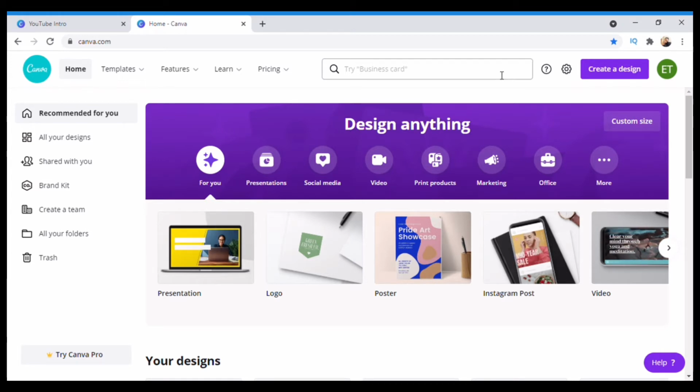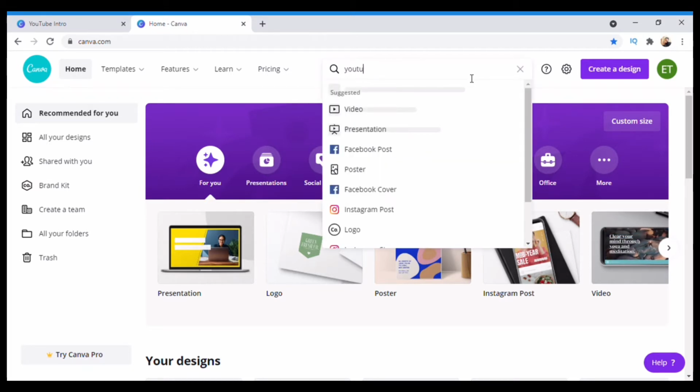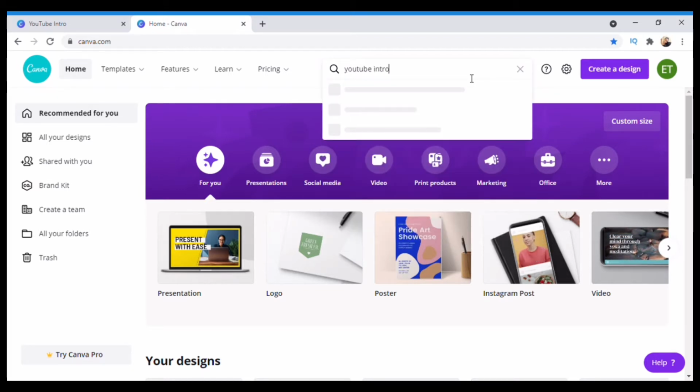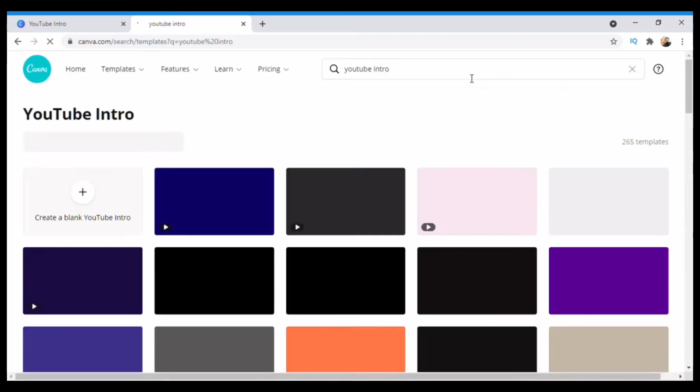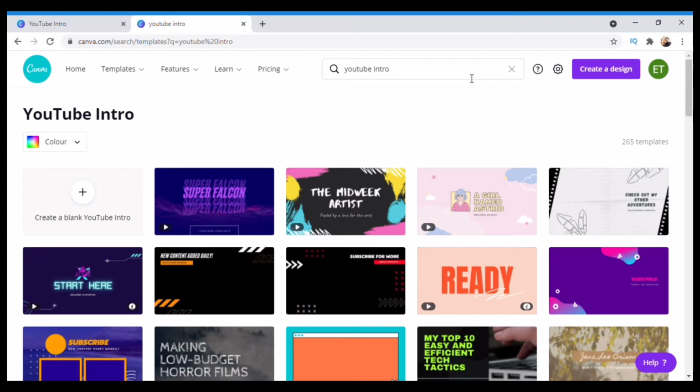Once you open Canva through canva.com, you want to search up YouTube intro. Sorry, my internet is a bit slow today. Once this page has opened, you want to go to the part that says create a blank YouTube intro. Just click on that.